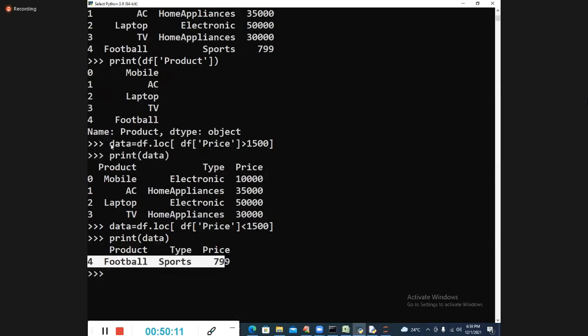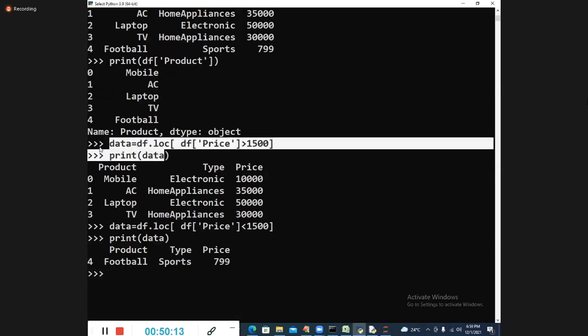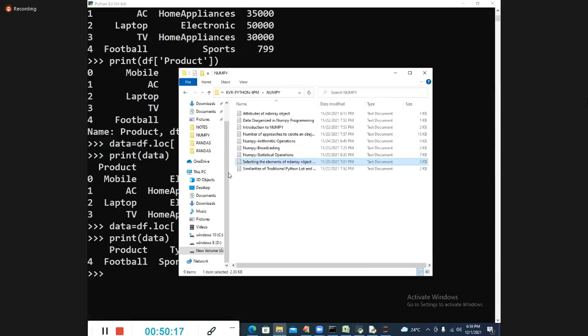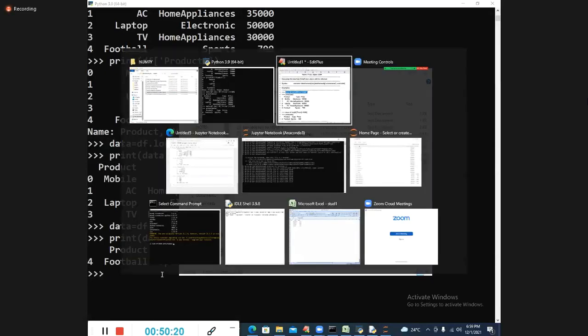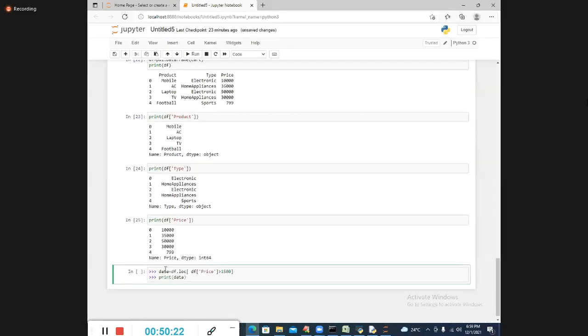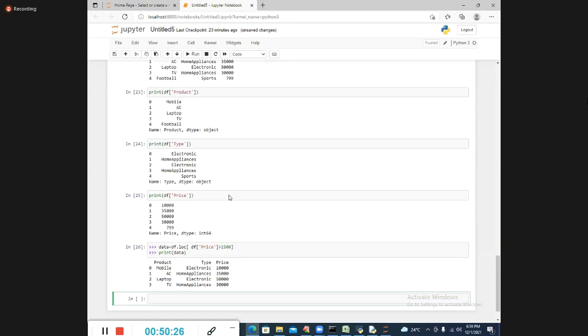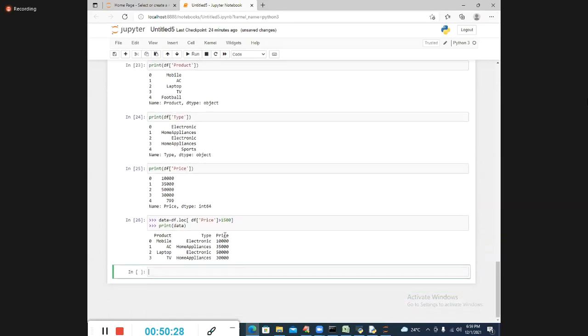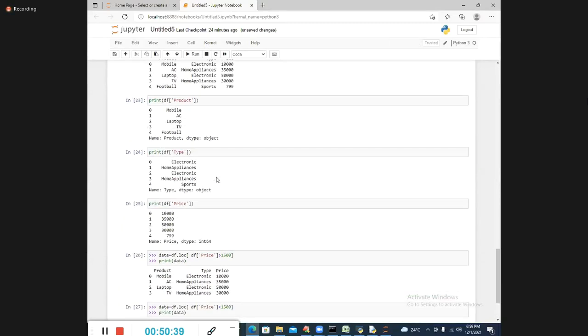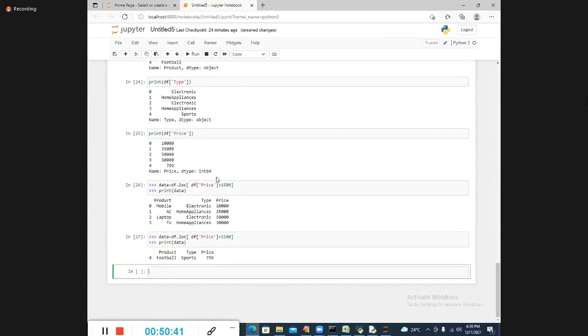It is so simple to get this data. Nothing is difficult here. If you come back to this place, try to execute it. I'm getting the information more than this. If I try to print what is less than 1500, run this. I'm getting this. Still you want something else.